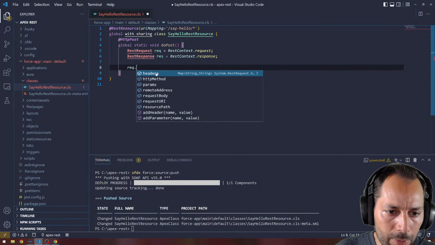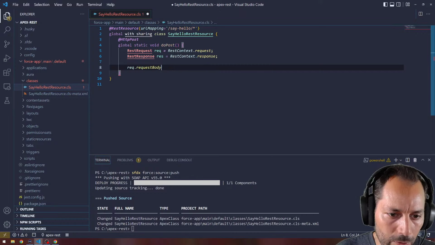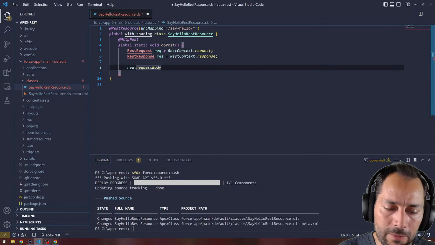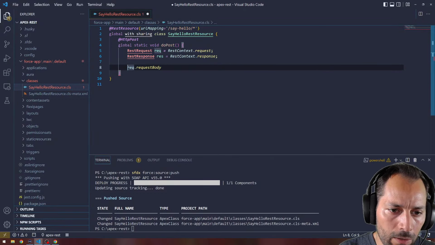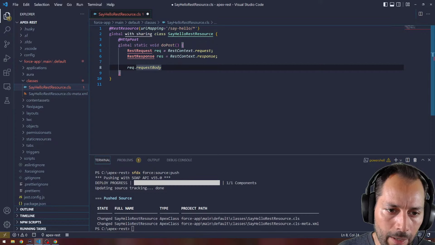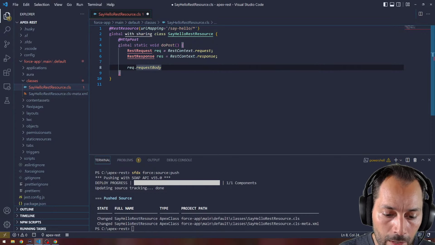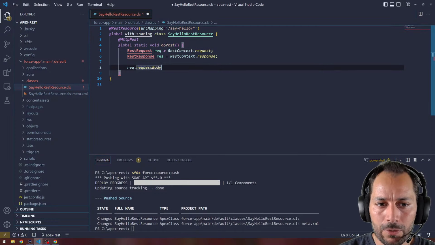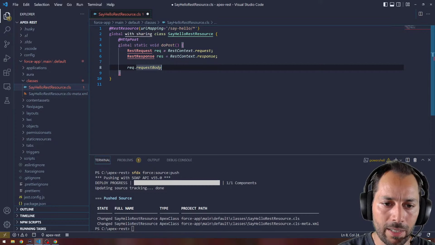So again, we see the headers, the method, and the parameters, and the request body. The request body is what is of interest right now. We're going to be looking at the request body. And the request body in our case is not a string, it is a blob. The REST API works with any data type. So you could be posting some text, but you could also be posting some binary data. So this is why the default type is a blob.